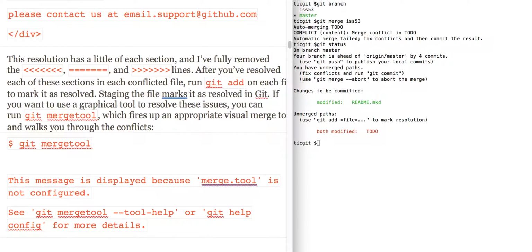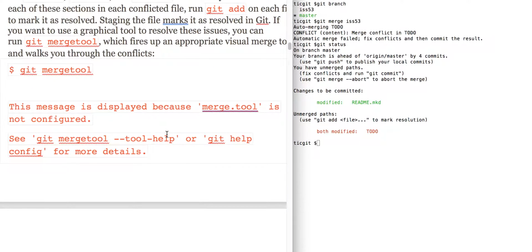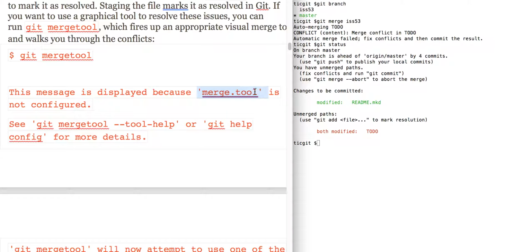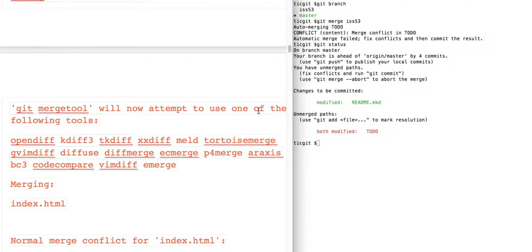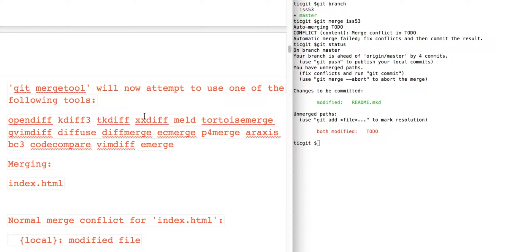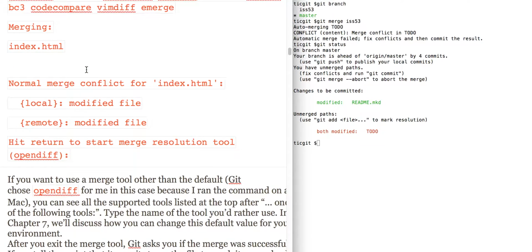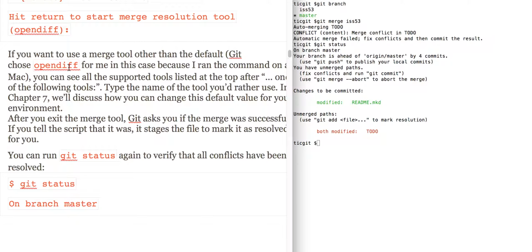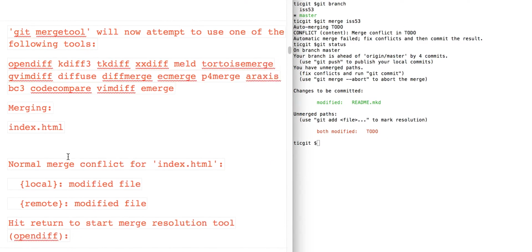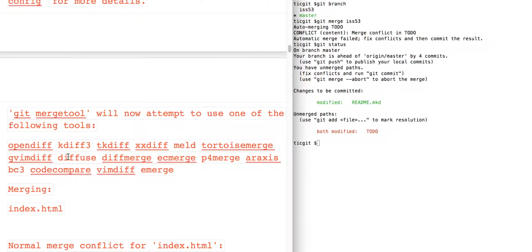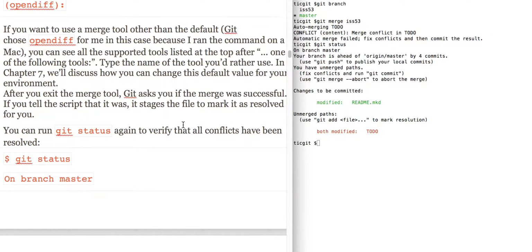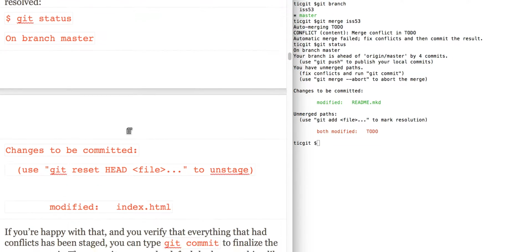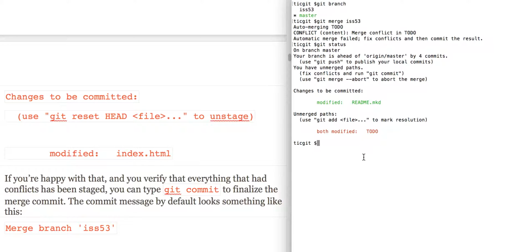There is a graphical tool also to resolve this issue. We can configure a merge.tool in the git config. So git mergetool will be one of these, like opendev and others, which will basically show the difference between two files, and we can configure any of these tools to be used when we want to merge a file. But as of now we will not use any of these tools, and we will just quickly merge. After that we will do a git status to verify that all conflicts have been resolved. So let's quickly try to do this.